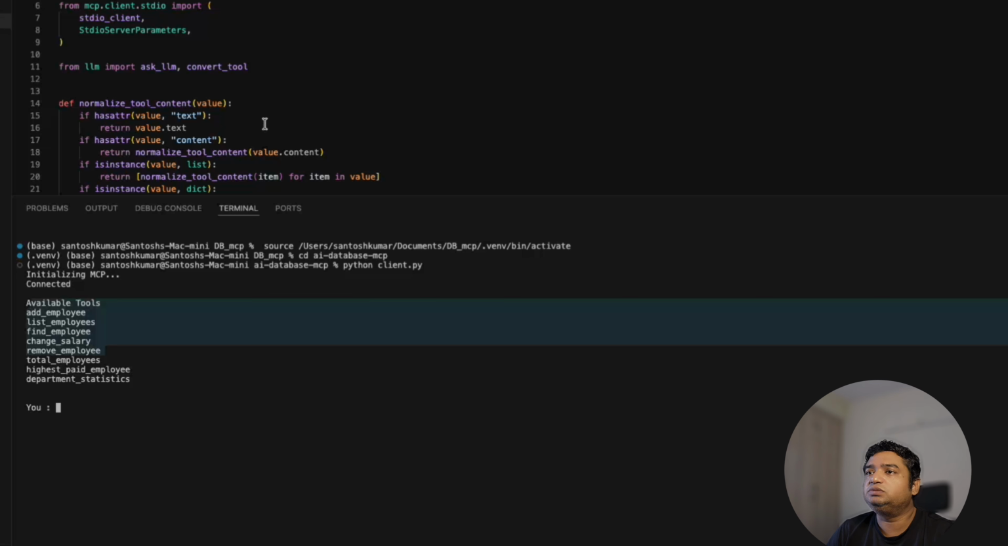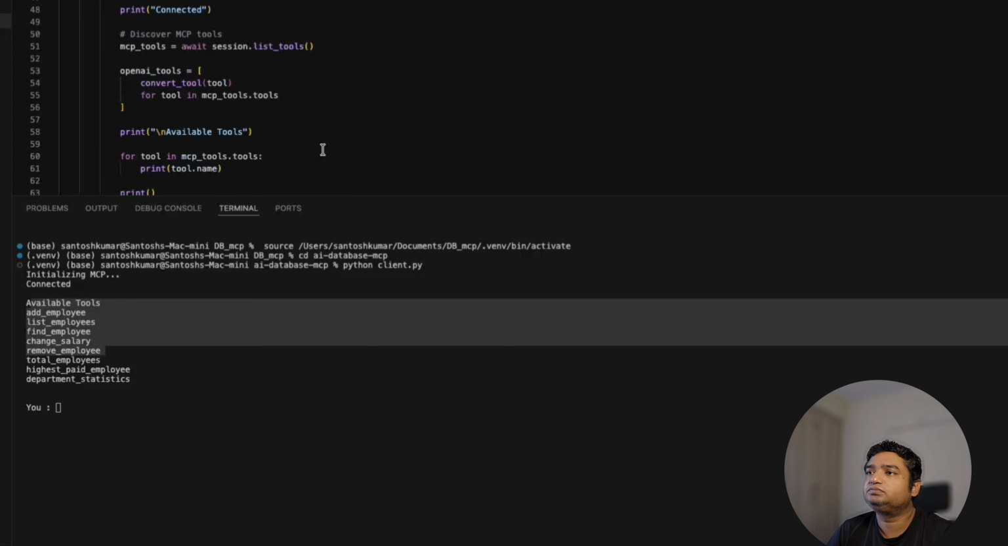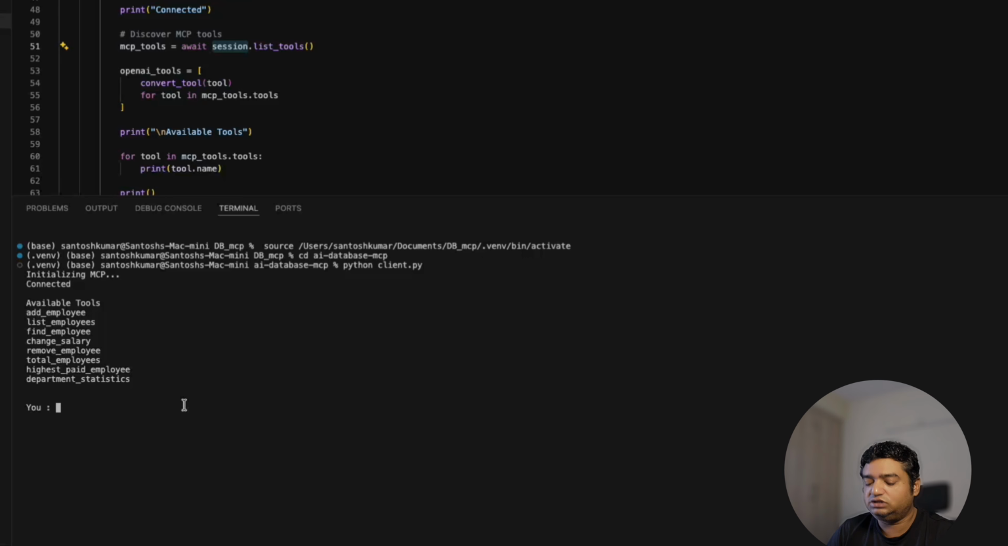These are the available tools, because in the client, the code is written to give the list of the tools, print available tools, right? So it is printing all the tools from here. It gets the MCP tools, already got the tools information from the MCP server. This session is used to talk to the MCP server. So for example, I will just give add_employee.